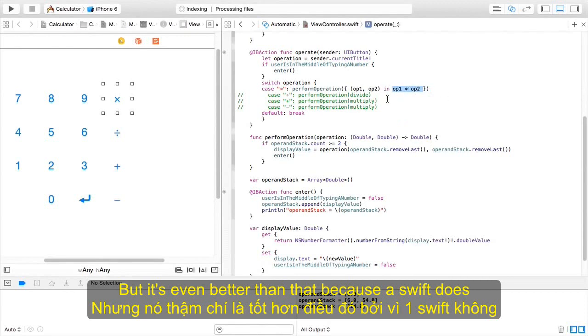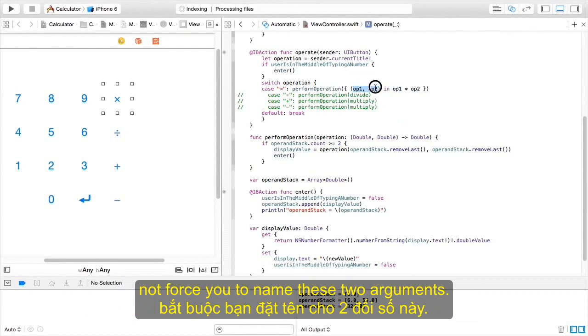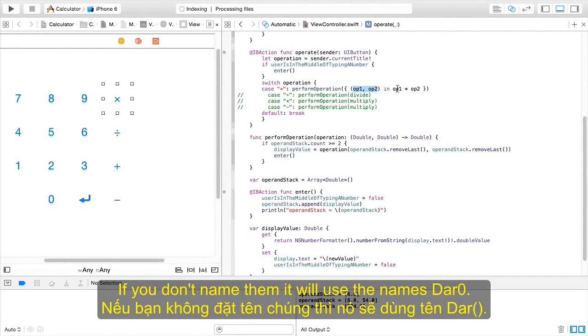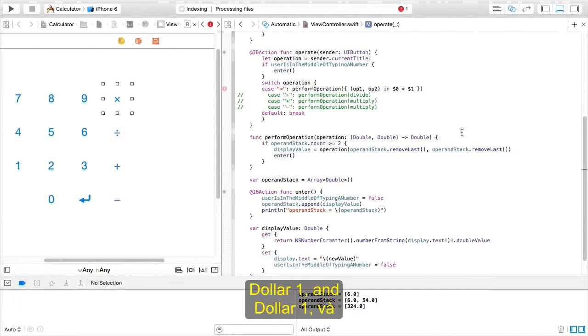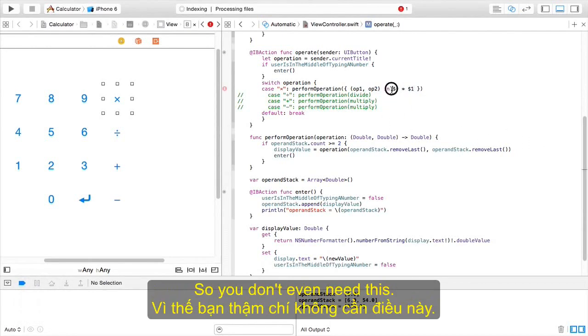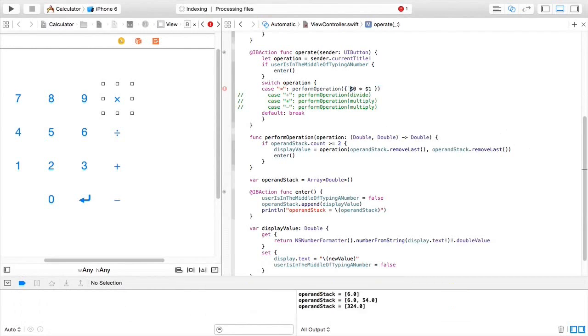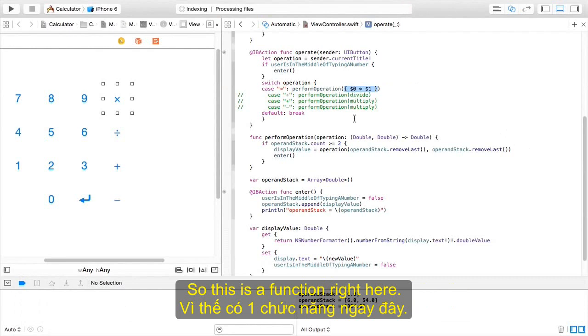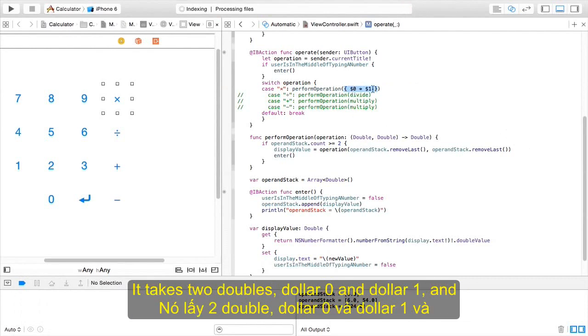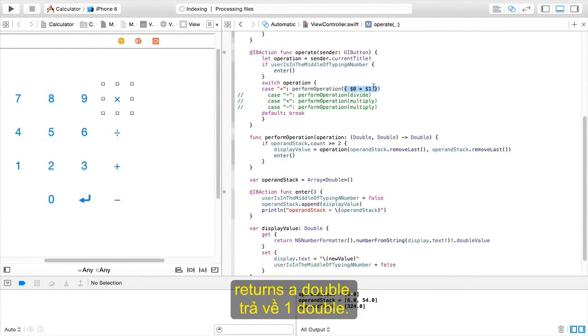But it's even better than that, because Swift does not force you to name these two arguments. If you don't name them, it will use the names $0 and $1, and then if you have more arguments, $2, $3, $4, such that you don't even need this. Okay, so this is a function right here. It takes two doubles, $0 and $1, and returns a double.